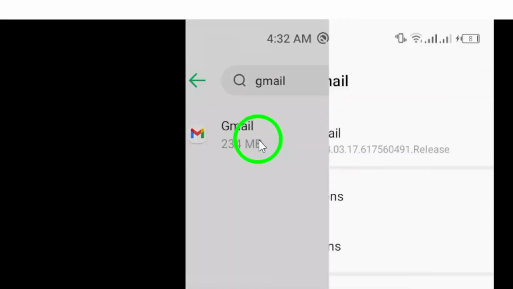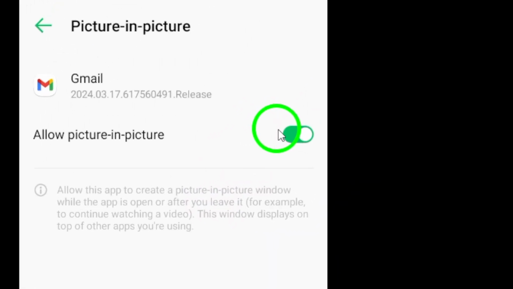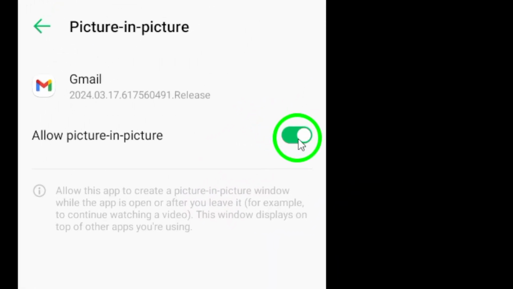Now, look for the Appear on Top option within the app settings and tap on it. This setting allows the Gmail app to appear on top of other apps, which can cause interruptions during playback. Finally, locate the Allow Permission option and turn it off.